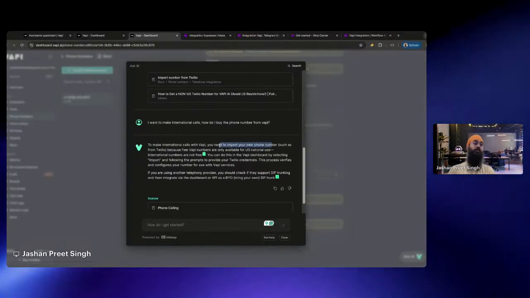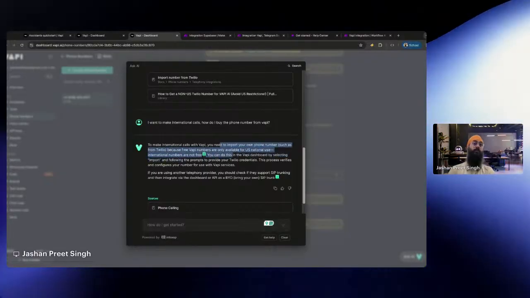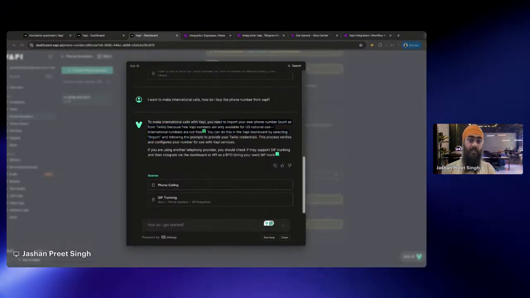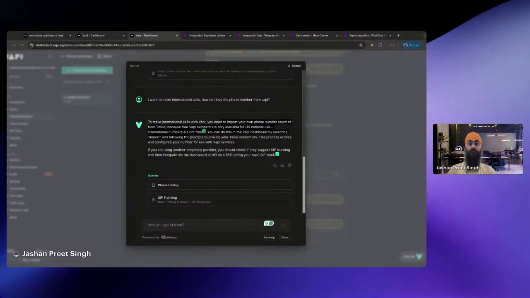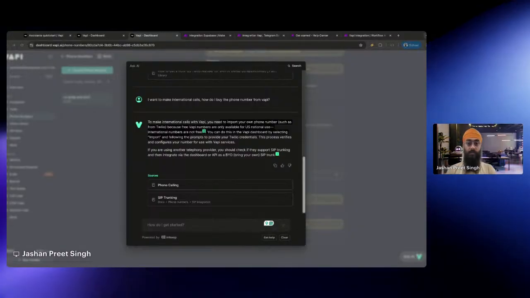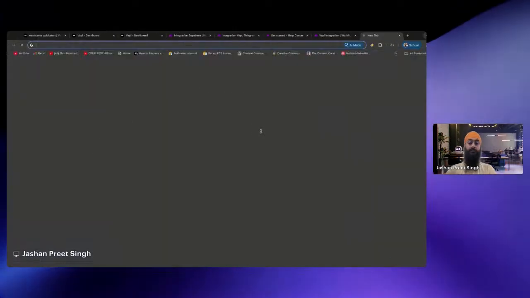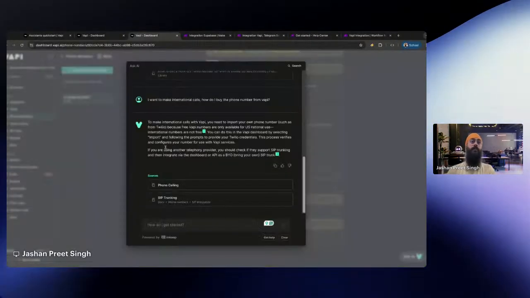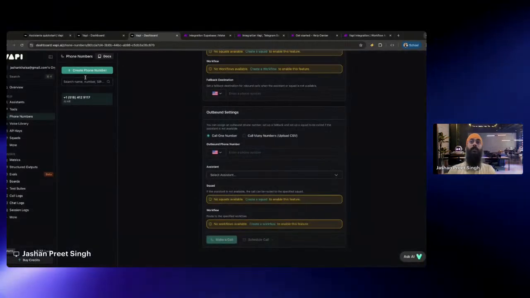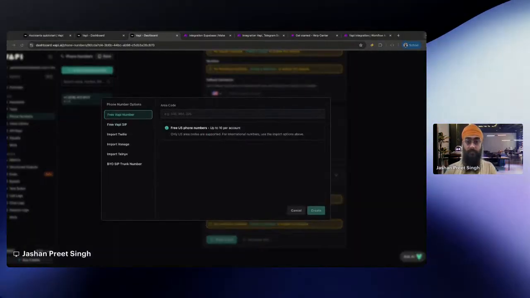You need to import your own phone number, such as from Twilio, because free Vapi numbers are only available for US national use. International numbers are not free. You can do this in the Vapi dashboard by selecting import. Okay, need to import. No problem. Let me see if I can quickly buy a US number. US area codes. Let's take a US area code from here only. 984. Let's see.